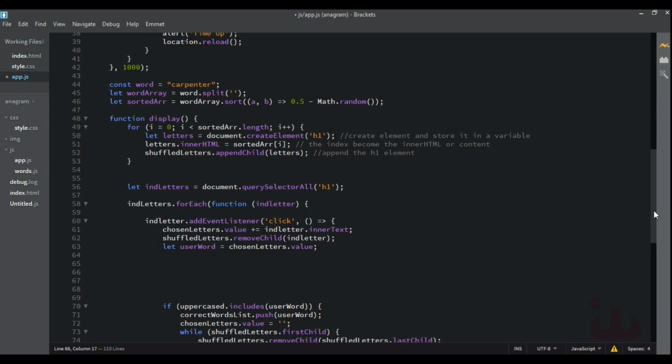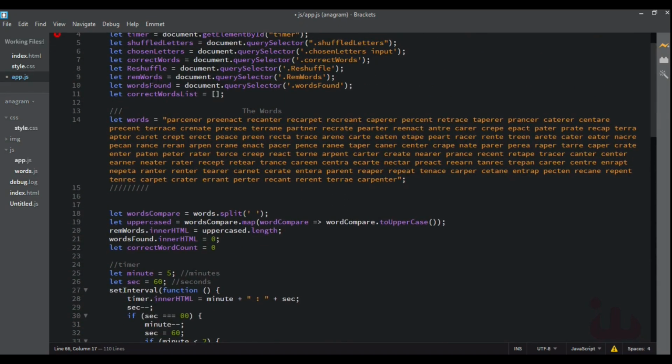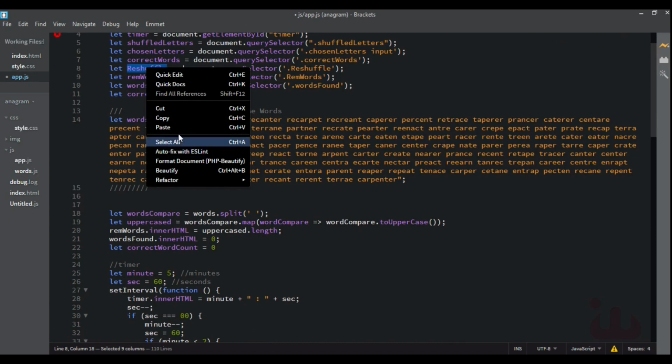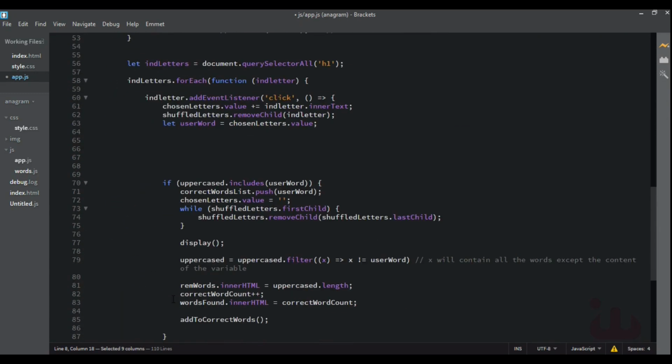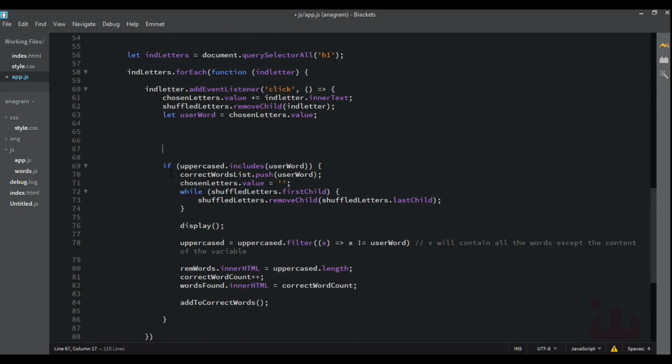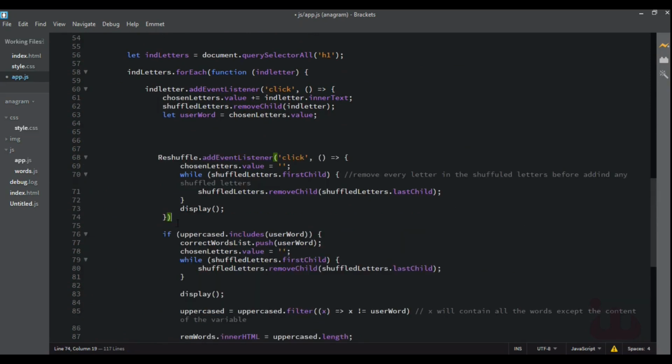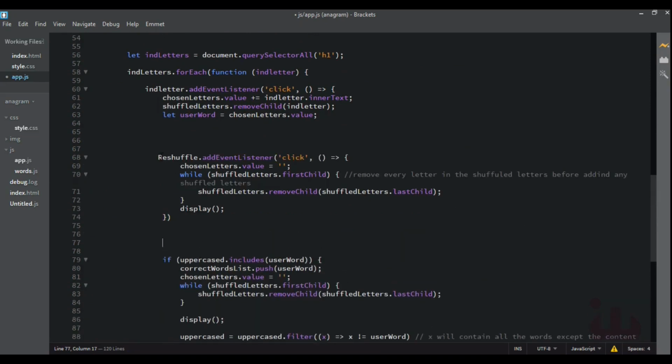So what we are doing right now is, here is the reshuffle, document.querySelector, reshuffle button. So you get it. Come here, inside here. Let me just paste it. I don't have much time left. So reshuffle.addEventListener, click. The click event is what we want. Now it has to run this function.